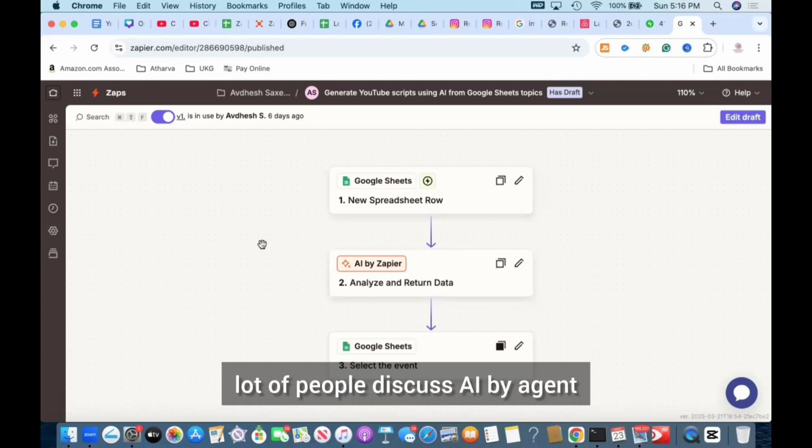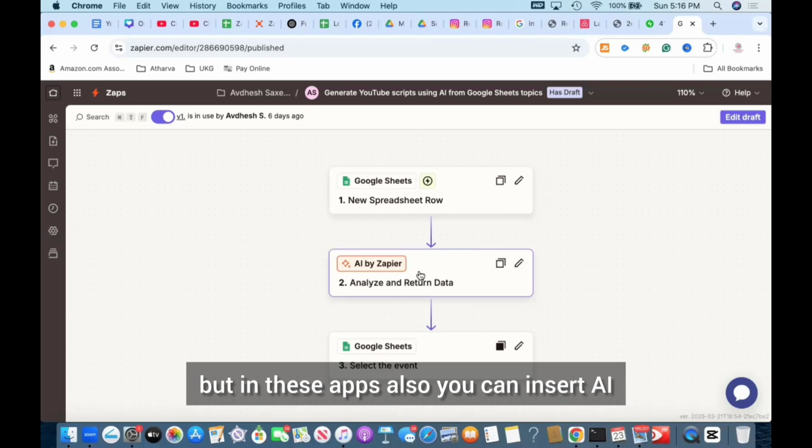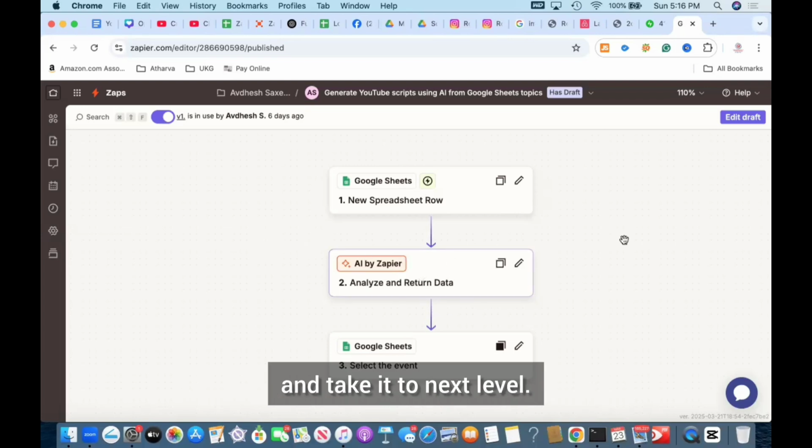I know a lot of people discuss AI agents, but in these apps also you can insert AI and take it to the next level.